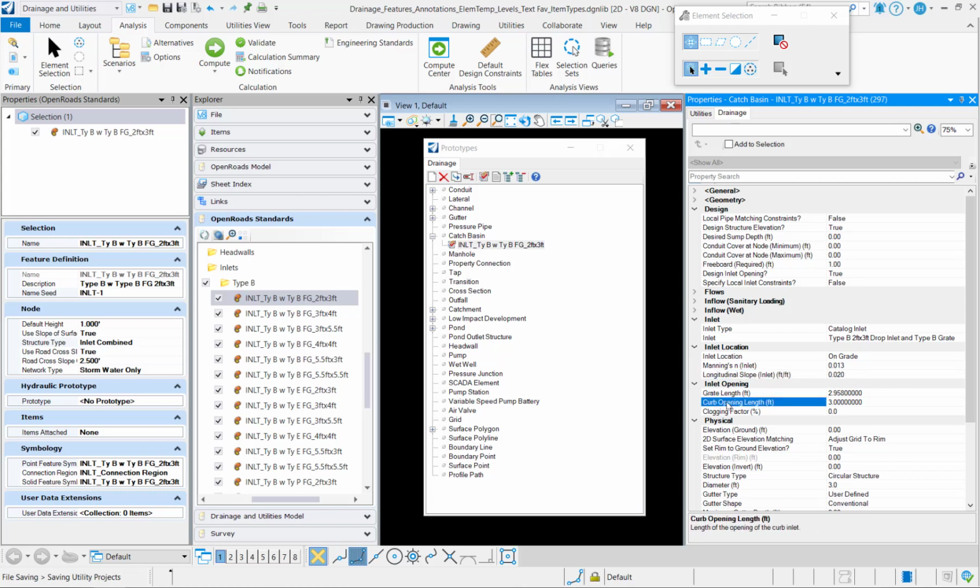The grate length and the curb opening are both being pulled from my inlet catalog, so I don't need to set anything there. And then for the clogging factor, this is going to be used to reduce the effective area of the grate, and it works differently for in-sag or on-grade catch basins. But if we're thinking about on-grade catch basins, the clogging factor is going to impact the flow downstream of the catch basin. This is because not all of the flow will be captured, as the capture efficiency will be decreased, and that's going to result in changes in the flow for the downstream conduit and any gutter flow that might be there as well.